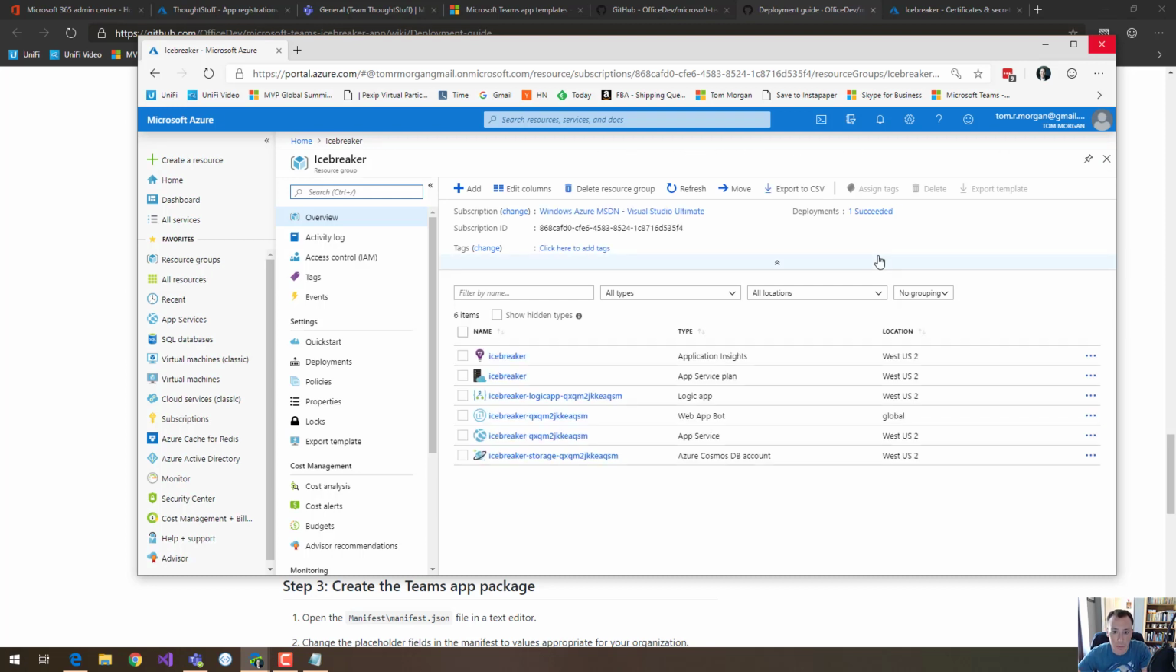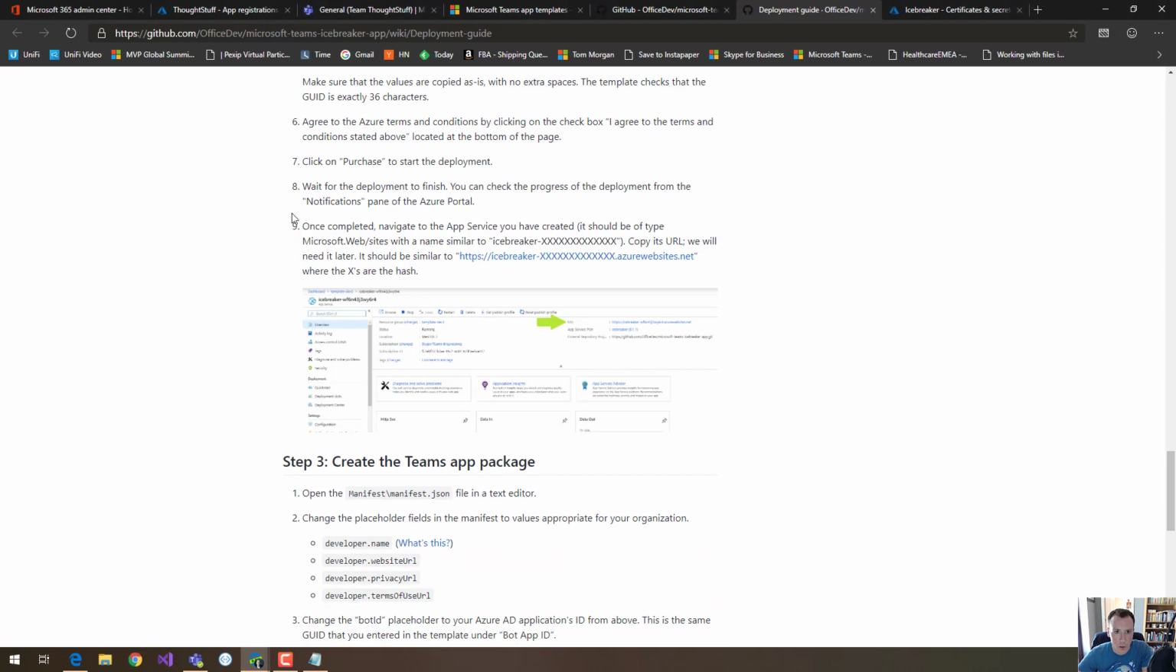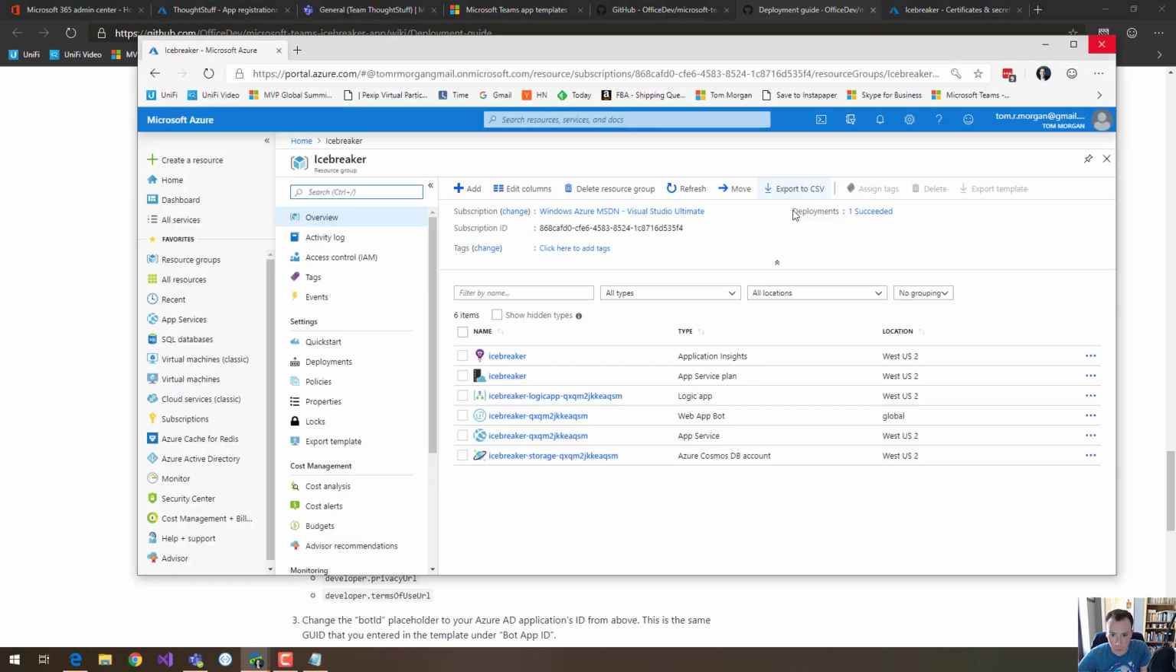And yeah, we can see a bunch of different things that have been created. So let's go back to the deployment guide to find out what to do next. So once completed, navigate to the app service. It should be of type microsoft.web/sites with a name similar to Icebreaker, something. Copy its URL. Okay, so what we need to do is go back to Azure, find the app service.